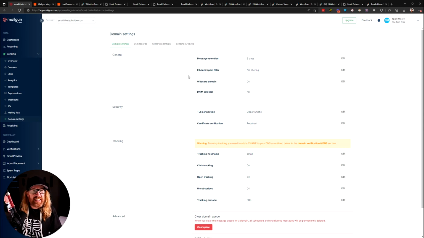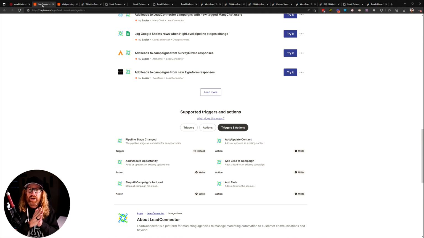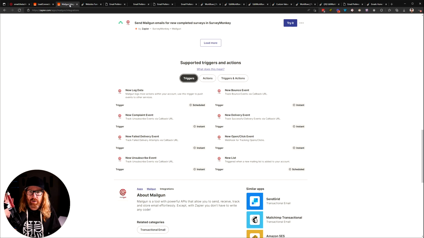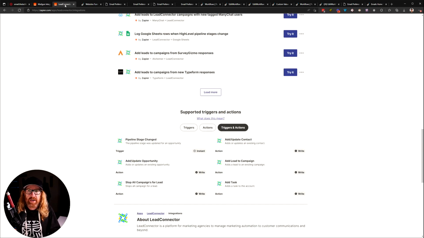So if you want to see that data inside Growably against a contact, you will need to set up something like a Zap. Zapier has integration into Mailgun and Lead Connector. Lead Connector is Growably's, HighLevel's generic brand that they use for everything out there. So all you would be doing is creating a Zap where the trigger is a Mailgun new unsubscribe event, and the action will be add or update contact.